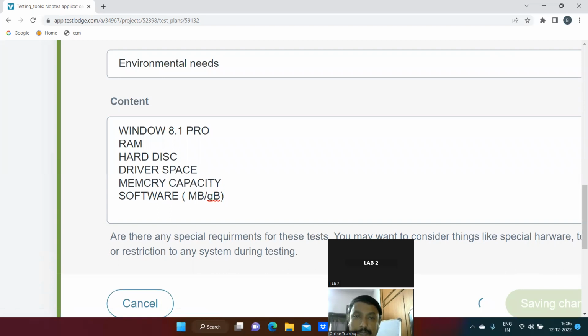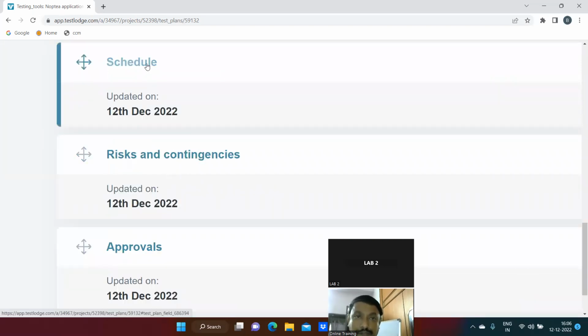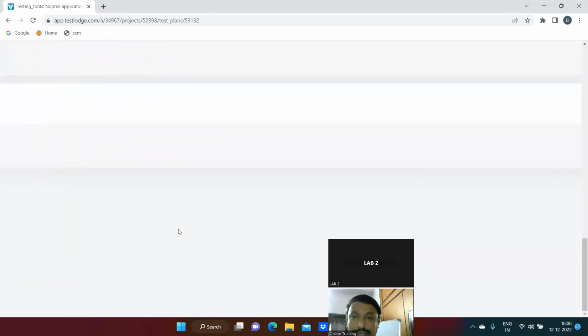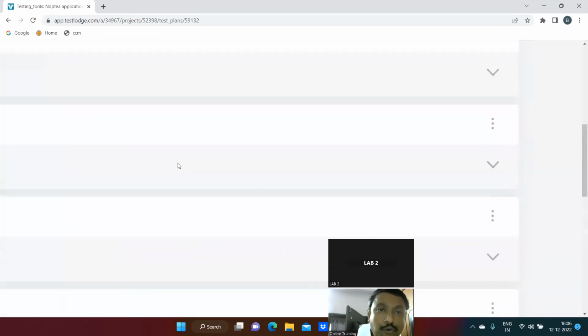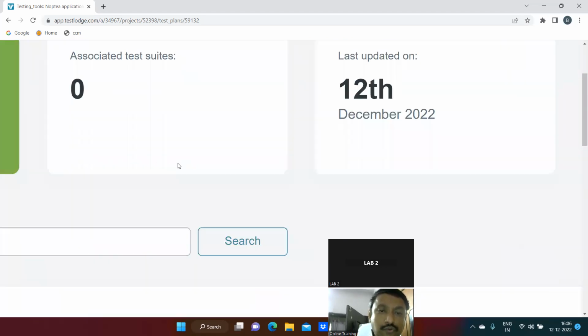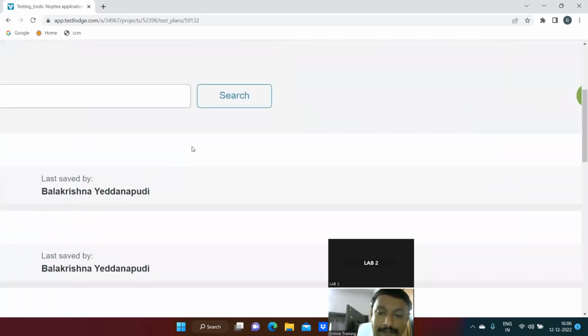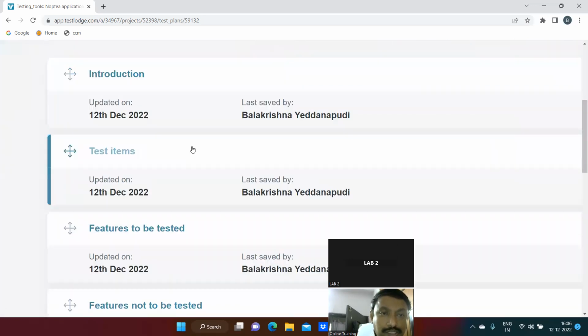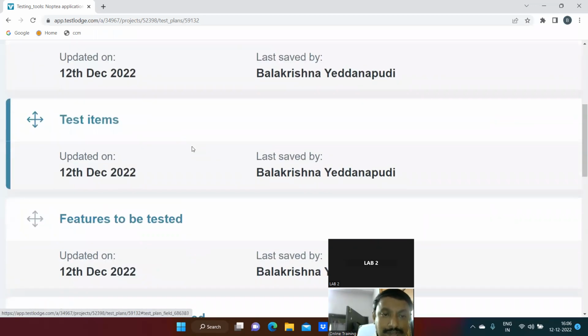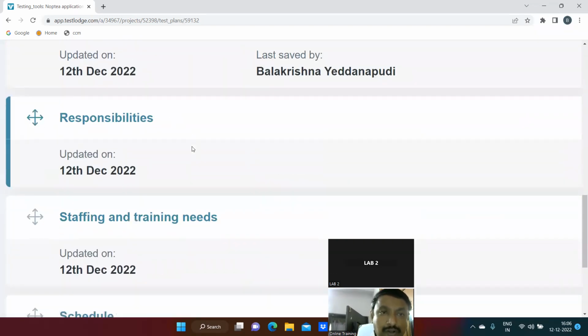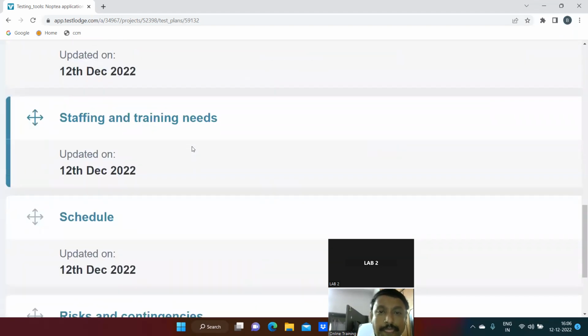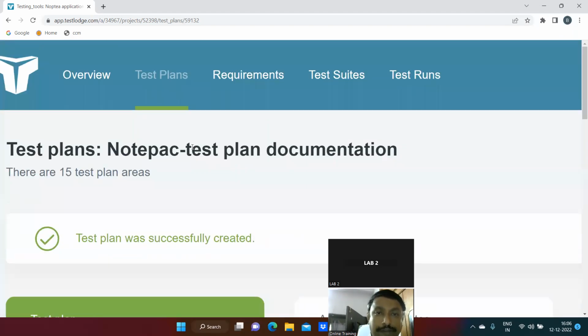Save changes. So I've created my risk factors. We don't have any risk. Scheduling will be maintained with that. So I think I created only a few contents, and if you want to add, you can add a few more. For the time being, I've created only the few contents which are required for my application. So what are the contents I've added? I've added interaction, test items, features to be tested, features not to be tested, and which environment we need to work in. All these things have been mentioned. That's all. So I've created my test plan documentation.